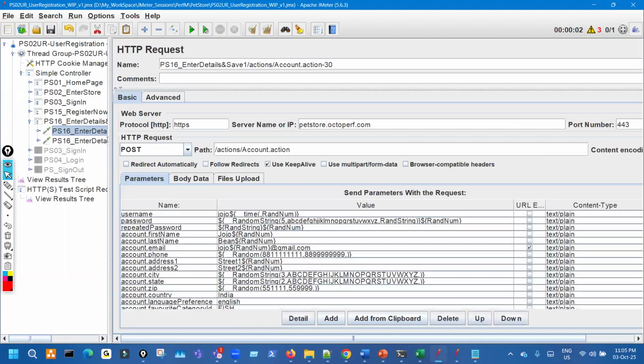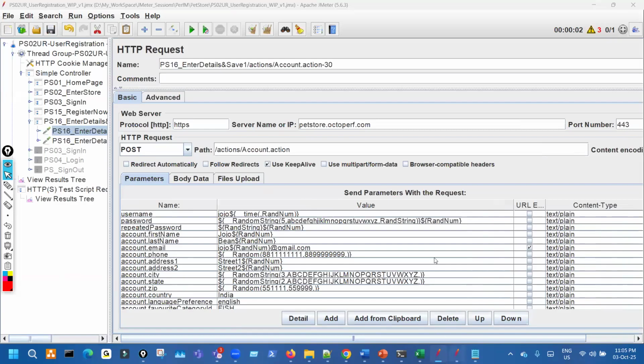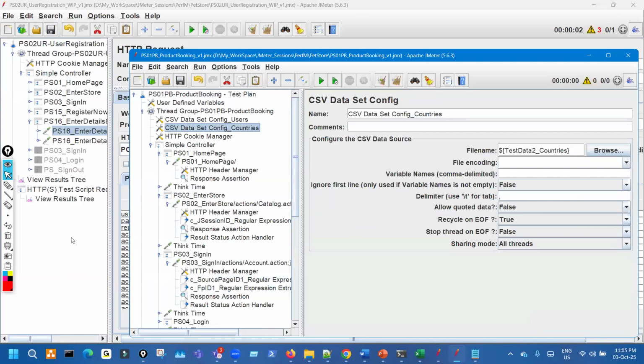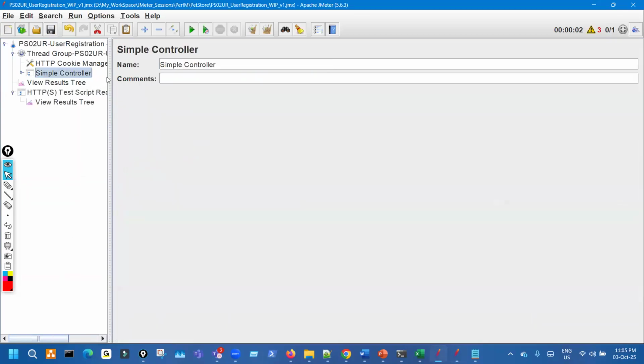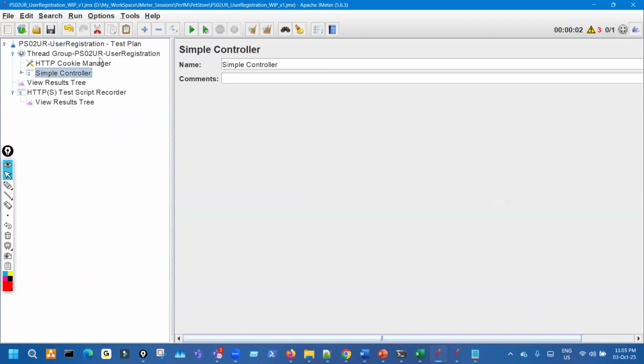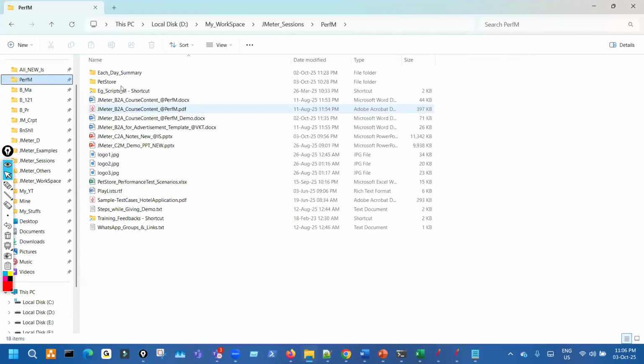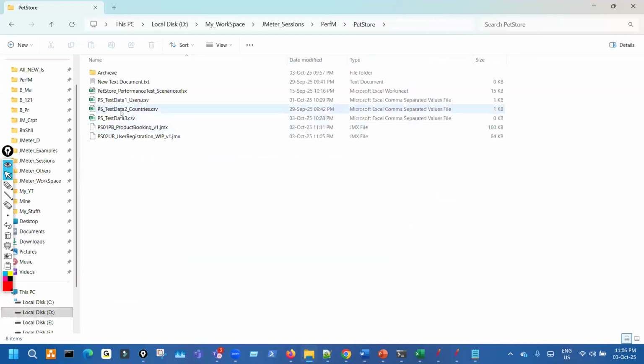Now comes the last one, country. So for country, what we will do, we'll call it in a realistic way. As usual, we have a test data for country, right? We'll use that. We have this.